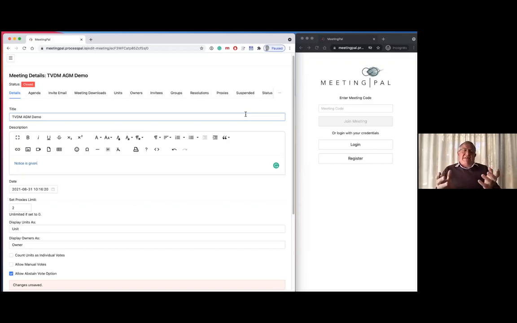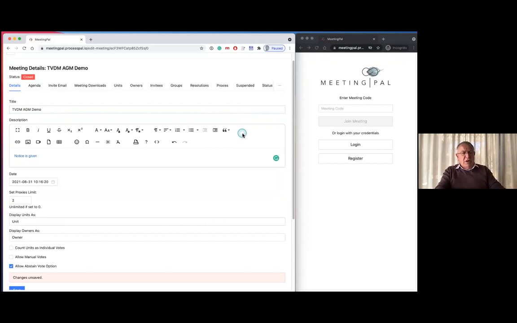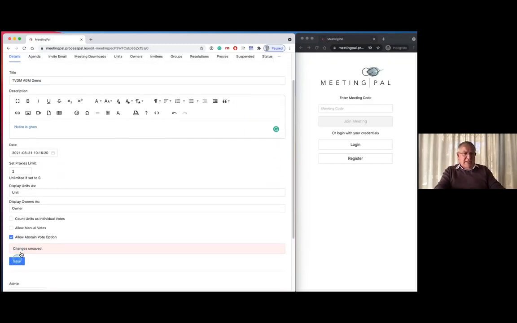And again, it's up to the managing agent and or the body corporate whether they prefer to have the emails being sent as a MeetingPal invite, or whether they still want to run it independently and send the invites as what they would have normally done. But the system allows for both of those actions to happen at that point.